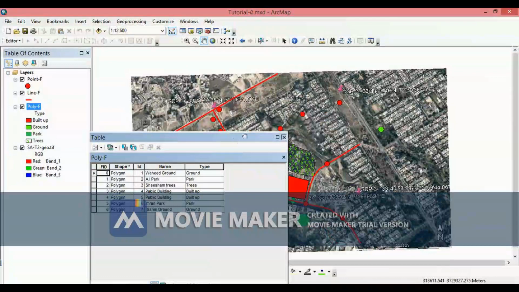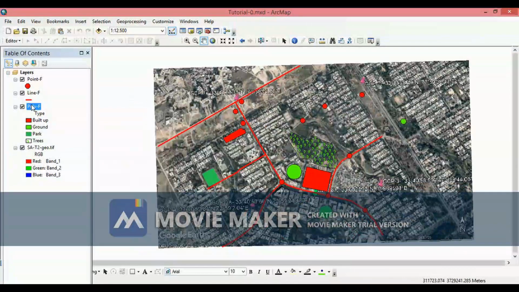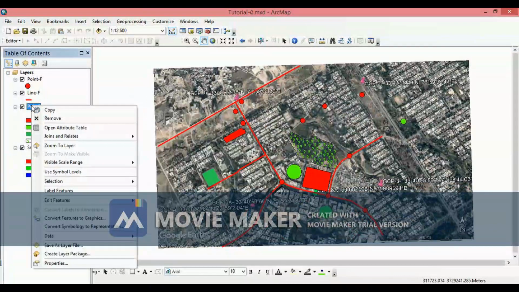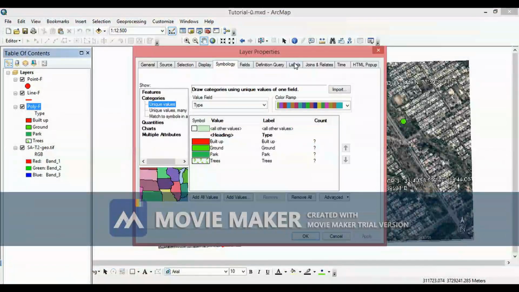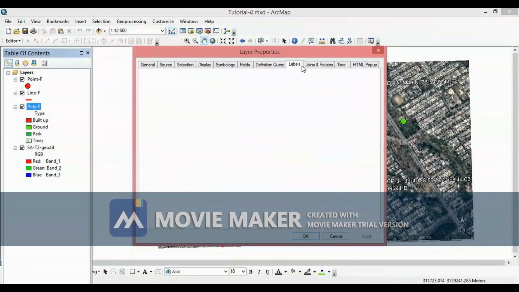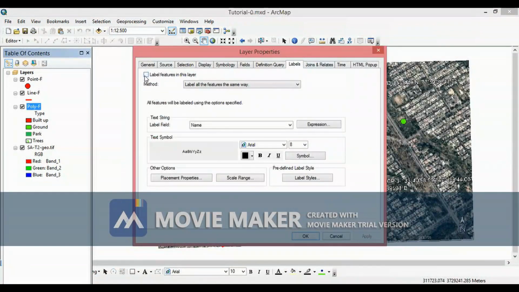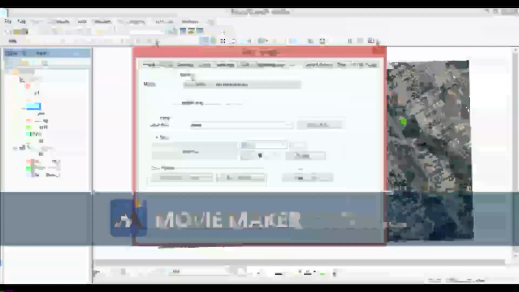And now you will see how we can label this data. Right click again on the shapefile and left click on properties and then click on labels. The first point you have to keep in mind: if you forget to check the label features in this layer, the spatial data cannot be labeled. So when you left click on the labels, you have to check on the label features in this layer.